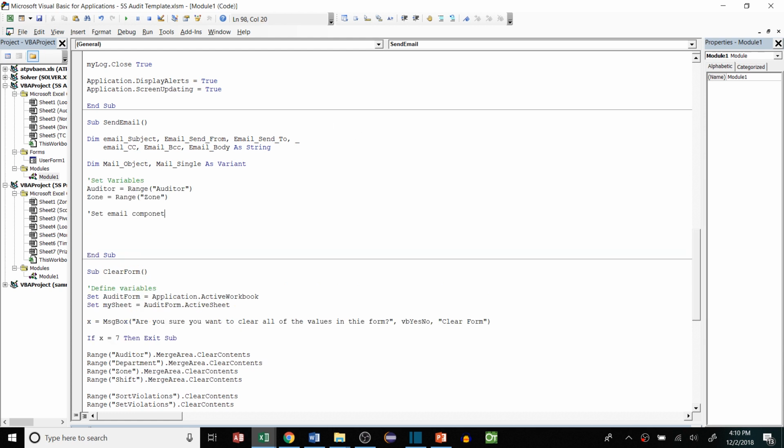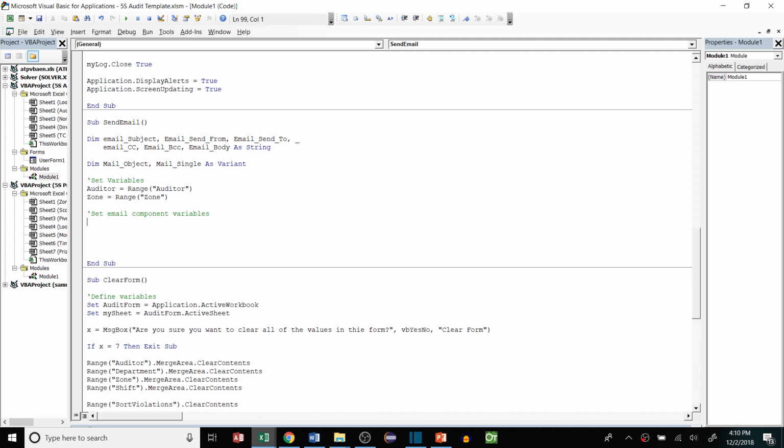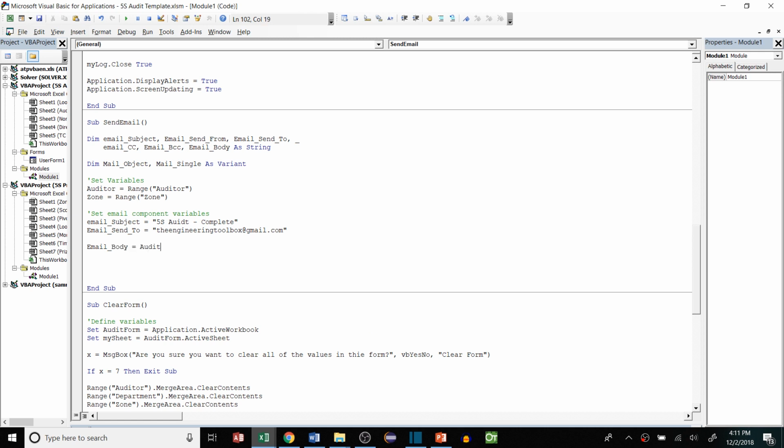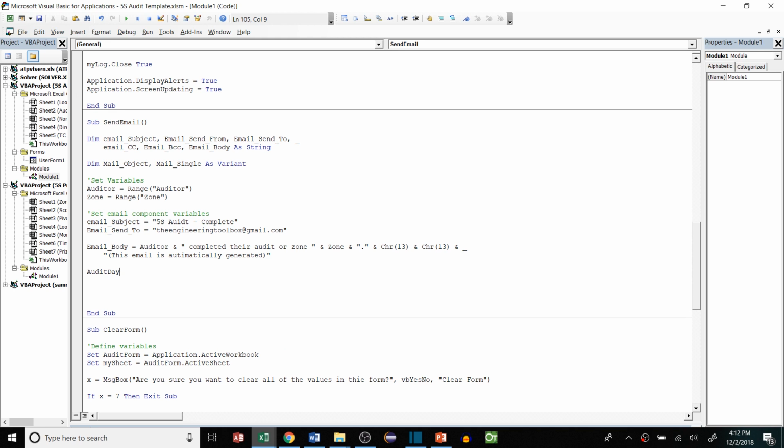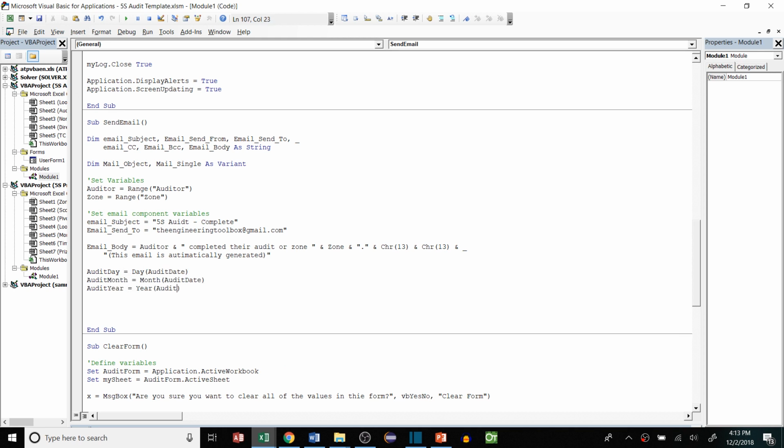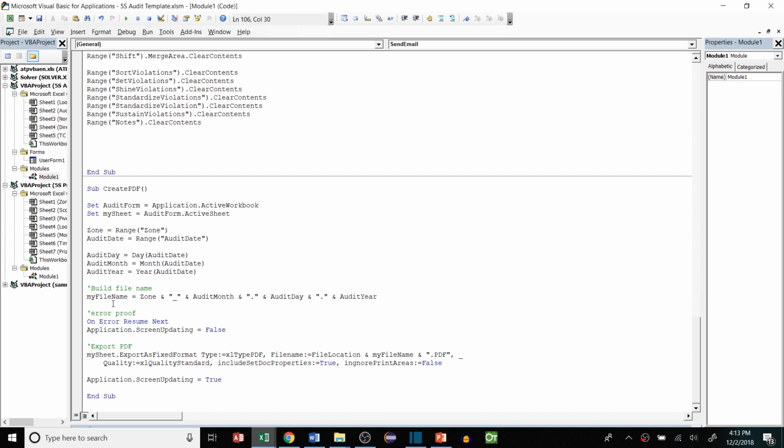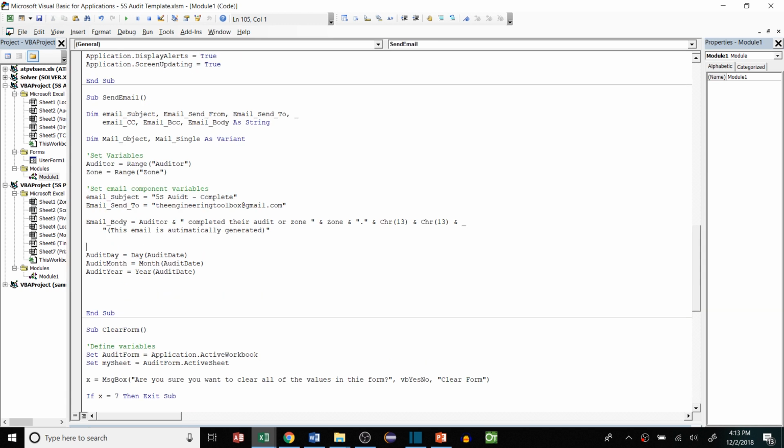Next, we'll set the variables for the email components. So this will be setting things like the subject line and just basically building our email. Email body will be equal to auditor and space completed, their space and the zone that they completed, and CHR13, which is a character code for a return, or basically going a line down in the email body. We'll put in 2 of those, CHR audit day. Again, same as before. And I did not define that audit date variable, so let's go back and do that. I'll just copy it from here. It will equal the range audit date, the named range audit date.